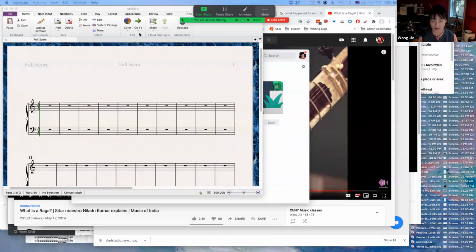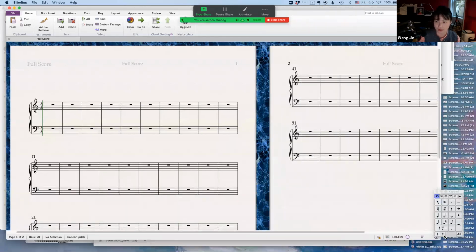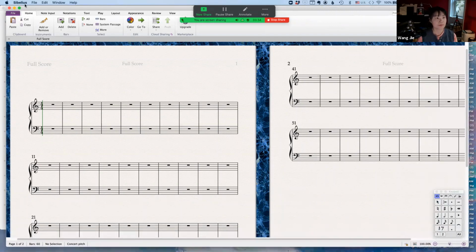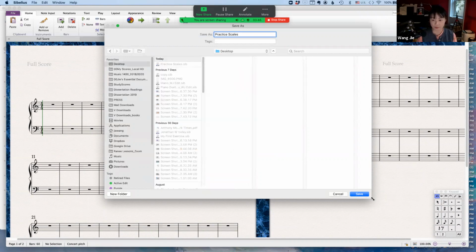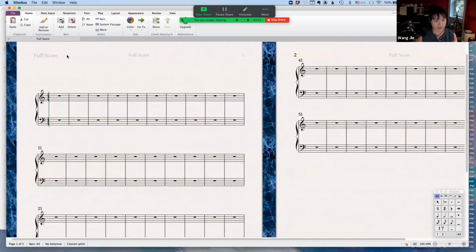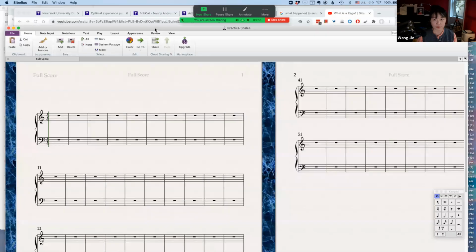So this is our first document, and we're going to save it first. I'm going to call this practice scales on the desktop, and that's fine. All right, it says full score, first score. This is good.